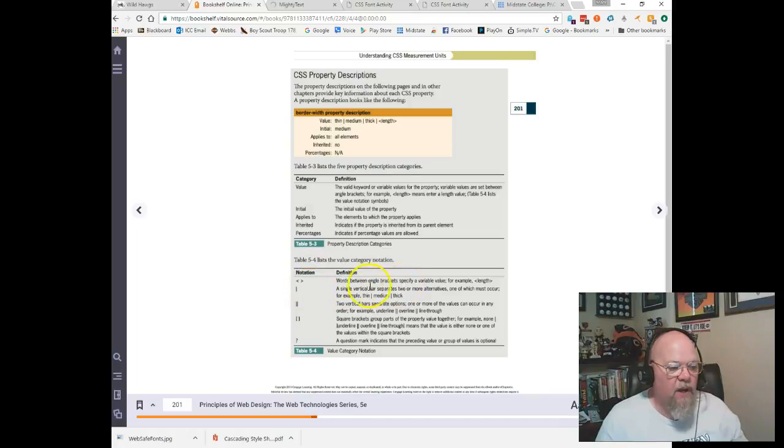Words within angle brackets, less than and greater than symbols, specify a variable unit, for example, length. The pipe, I talked about that. The 2 dashes side by side separate options. One or more of the values can occur. Within the square brackets are properties that kind of go together, and then question marks. It'll make more sense once we move on from here, but they're trying to set you up. This is how it's going to look throughout the rest of the book.